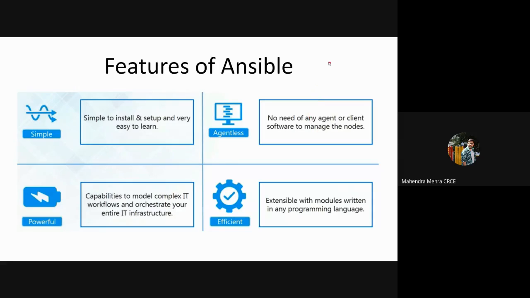So when you talk about those servers, let me check if I have a pen to draw.